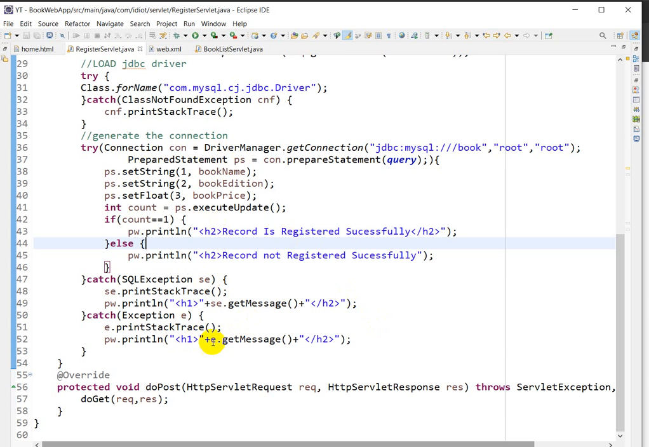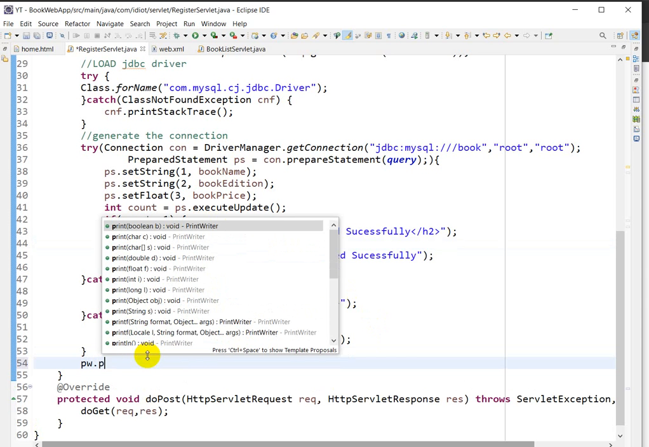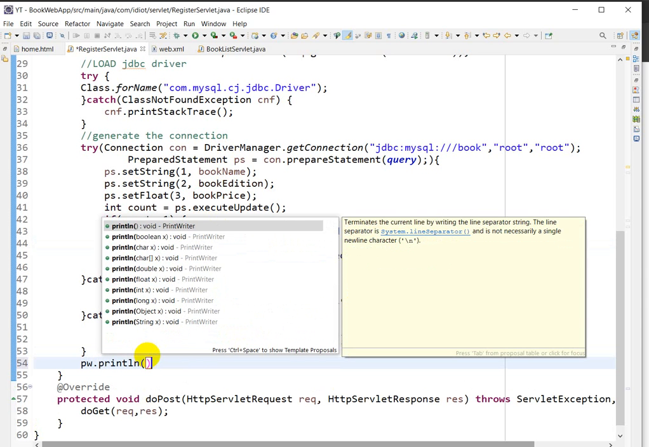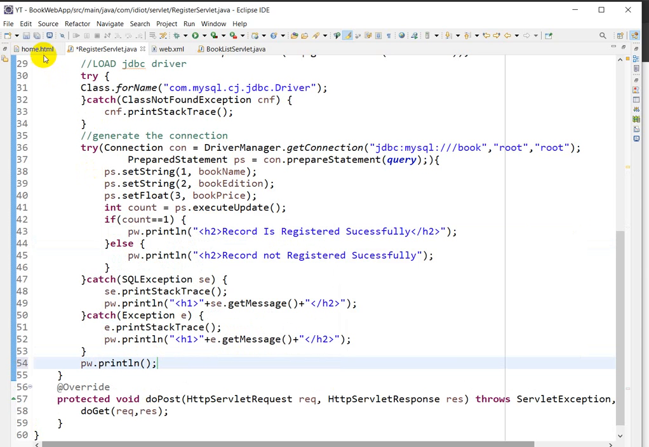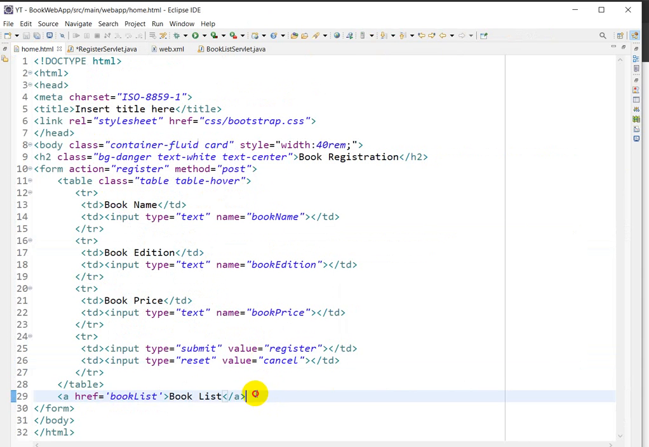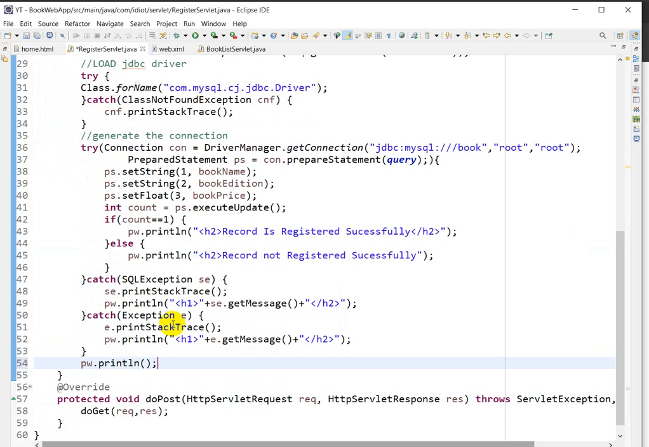So what we will do, pw.println, here we will also provide a link to Booklist. Ctrl+C and Ctrl+V, in the double quotes. Here we will write double quotes.